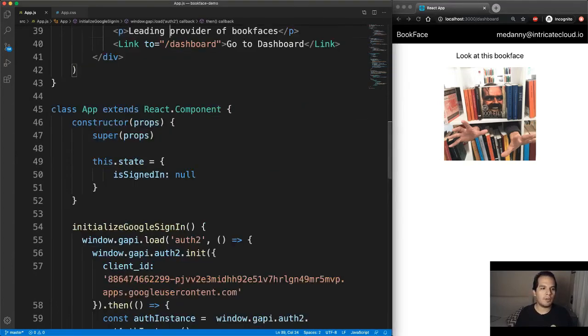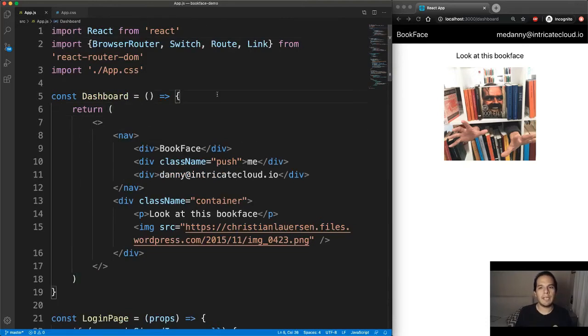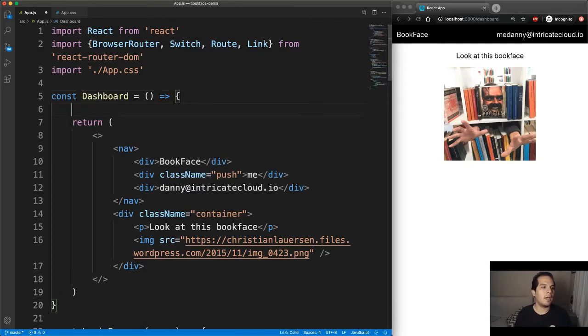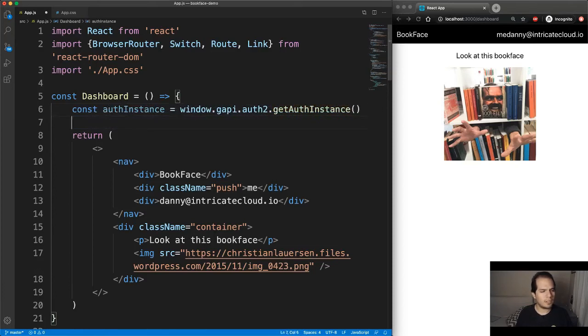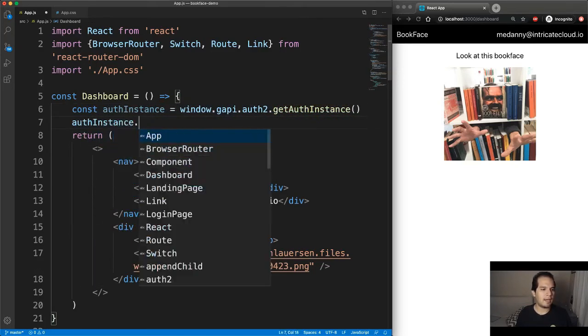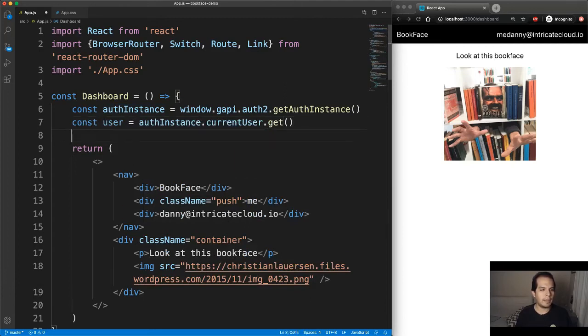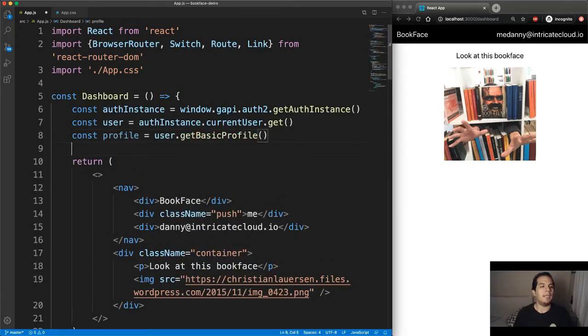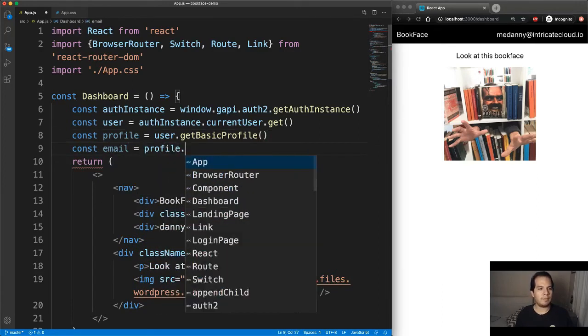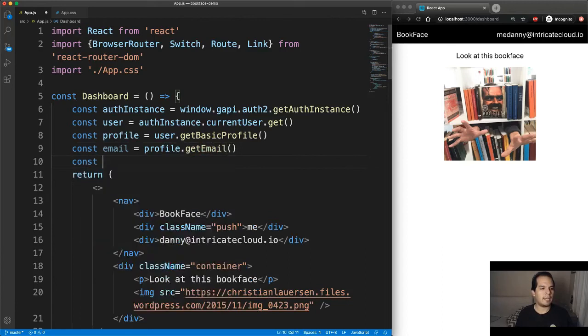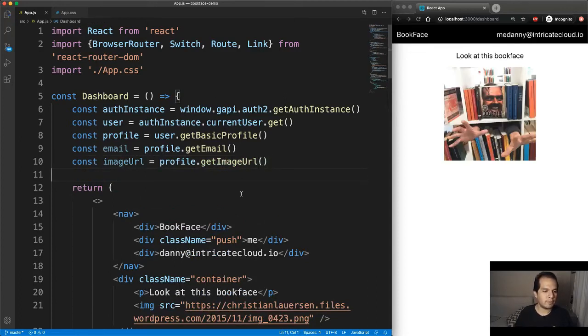So the nav bar is going to be over in the dashboard component here. I'm going to get at the user's information, the currently logged in user's info. For that, I have to go through window.gapi.auth2.getAuthInstance, and I'm going to assign that to a variable auth instance. These are just really long method names, and auth instance is going to have another property called currentUser, and I will get that user, and then I'll get their information. So I'm going to get their profile info, so I can do user.getBasicProfile. And from their profile, I can get their email address by doing profile.getEmail. And I can get at their image URL by doing profile.getImageURL. All of that's available on the JavaScript client reference from the Google API docs.